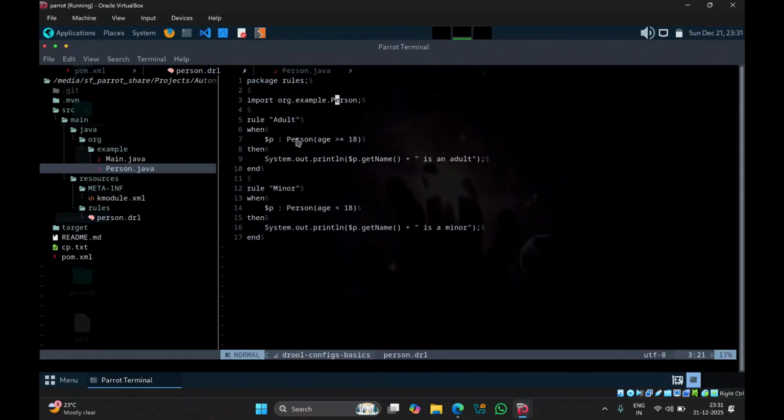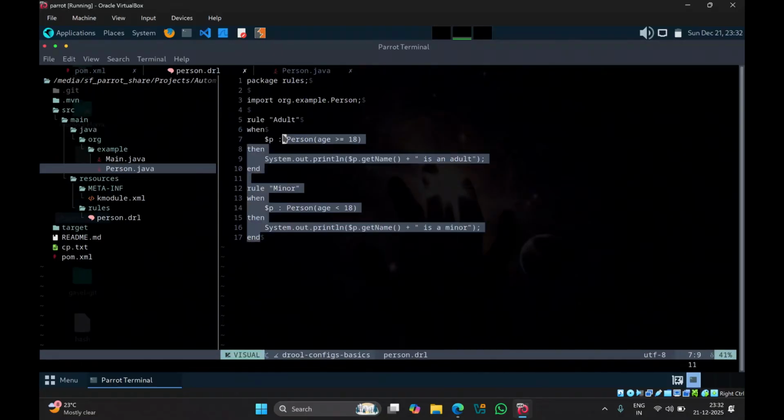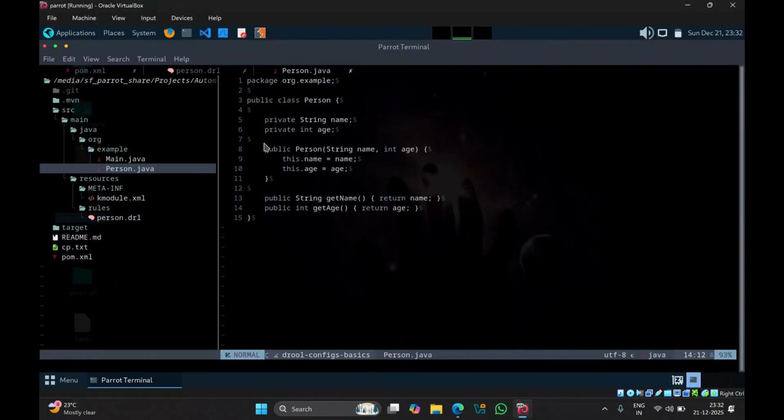So if I go back there, as I told you, we make rules like this. We say rule, name of the rule, and then when, and then. So rule adult: the name of the rule is adult, and when $p, we are referring to the variable p, for the person whose age is greater than or equal to 18, I will say System.out.println. It will print in the terminal that the person, p.getName, basically the person's name, is an adult. Second rule is minor. Similarly, it checks if the age is less than 18. So this is simply a rules file which has rules. I can write the same rule with an if-else block in my main code.